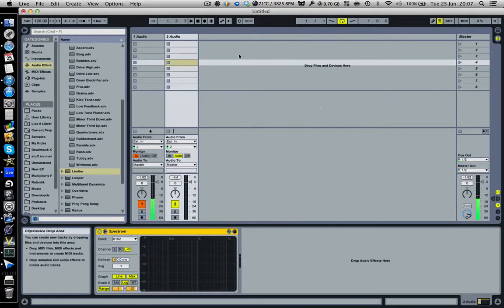But yeah, stick one of those on the master channel when you're learning to produce. Other than that, when you're very new and you're not doing proper mixing, you don't necessarily need to be using it that much.